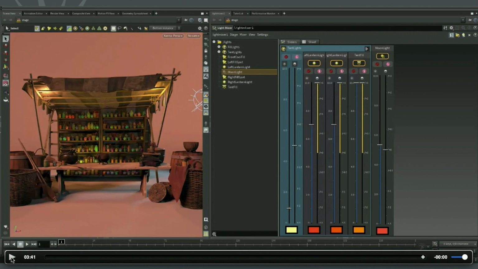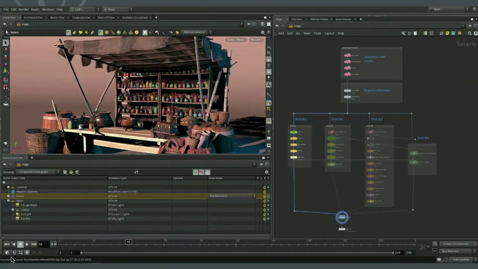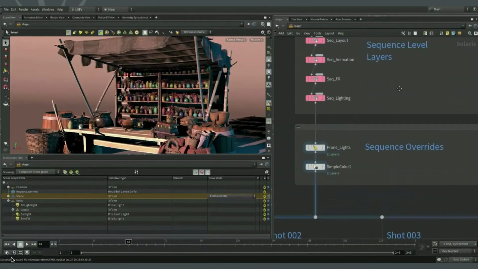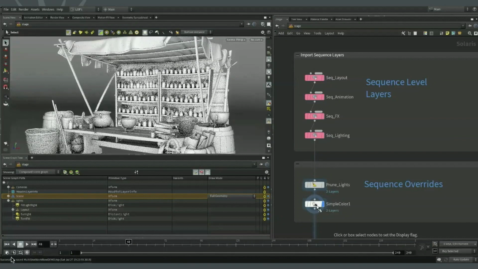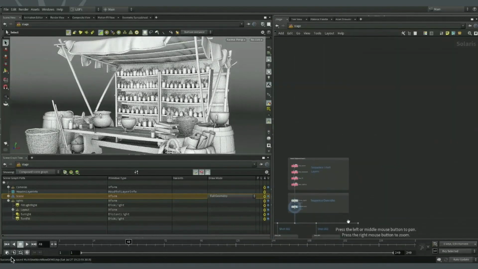So how does this work if you have multiple setups? Here was just a single setup, right? We just created lights for this scene. So let's take a look at what a multi-shot setup might look like in LOPs. Essentially, at the top, we bring in all of the sequence level tasks, like layout, effects, lighting, animation.